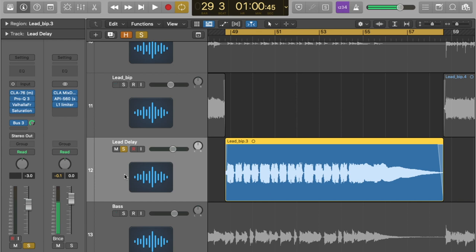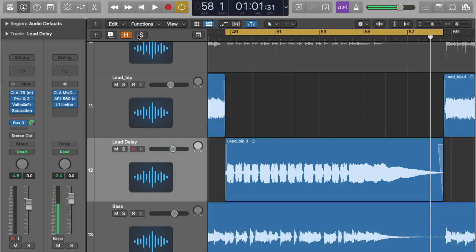And on its own, that lead channel sounds like this. Not a particularly great lead line, I'm not much of a lead player, but in the context of the rest of the mix, I think it sounds quite good.